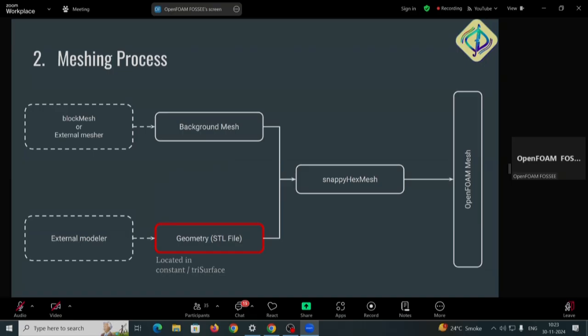Next, you have the actual geometry file. Now, in SnappyHex, there are a number of files that it accepts. The widely used one is an STL file. So you can import an STL file within the OpenFOAM domain and mesh over it. Now your modeling can be done again with an external modeler. In this particular case, we've used FreeCAD. Now your geometry will be located in your constant folder. Within that, there'll be a triSurface folder. Within that, you will have your geometry file.